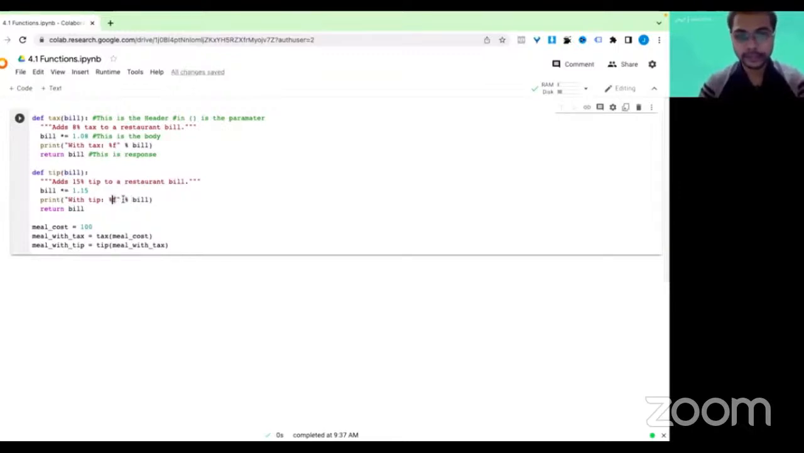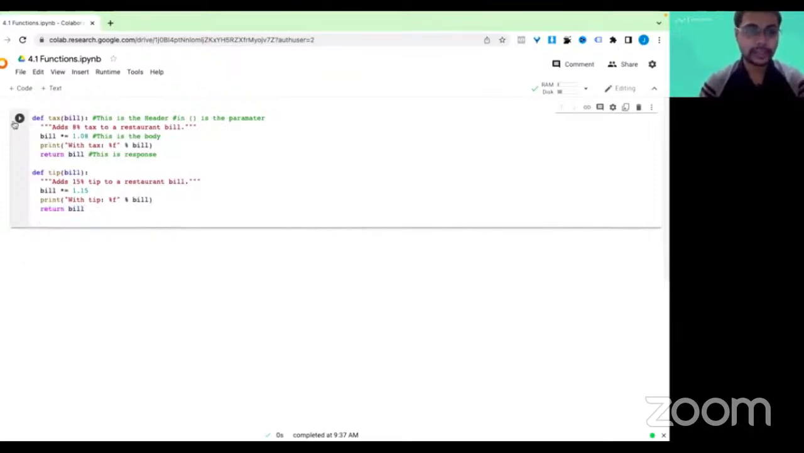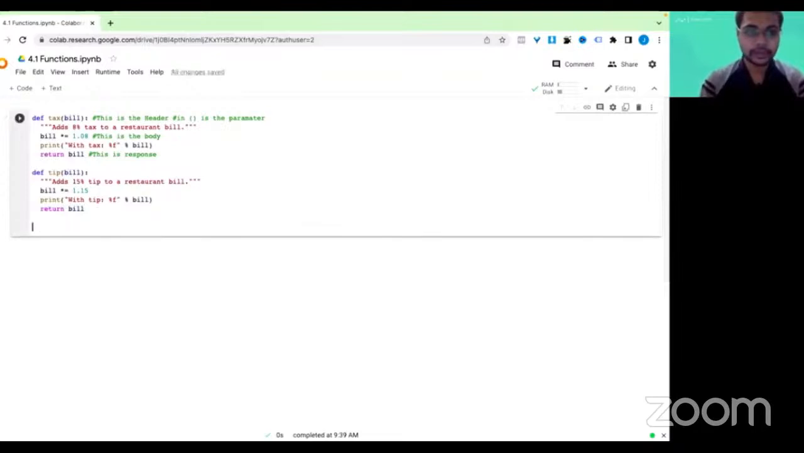What it is going to do is take the variable bill and replace it wherever the percentage f is. This printing will be done in the function, and then wherever it is getting called, the updated bill value is returned. Right, so let's try and run it, and see if there's any error in both of the definitions.